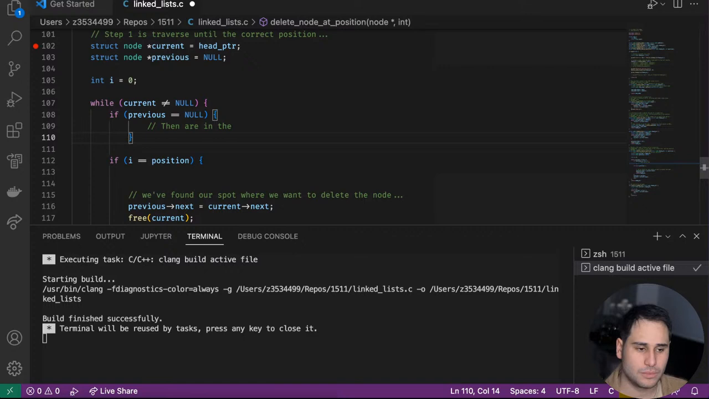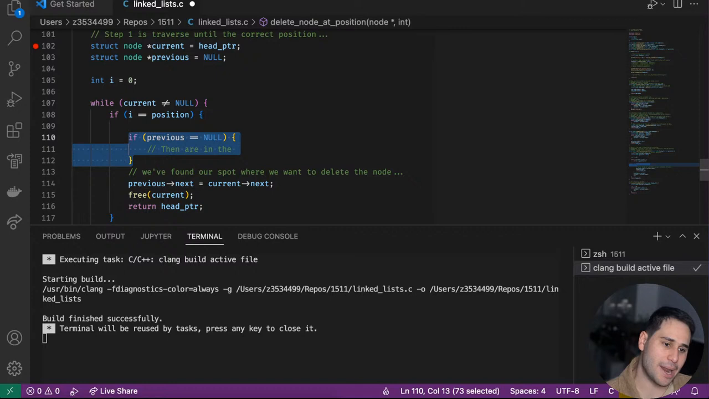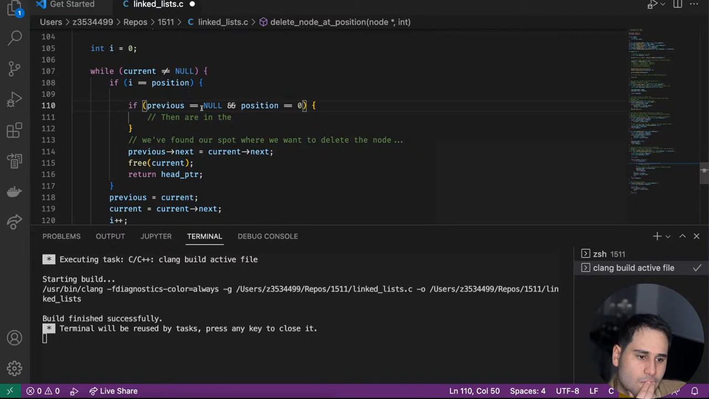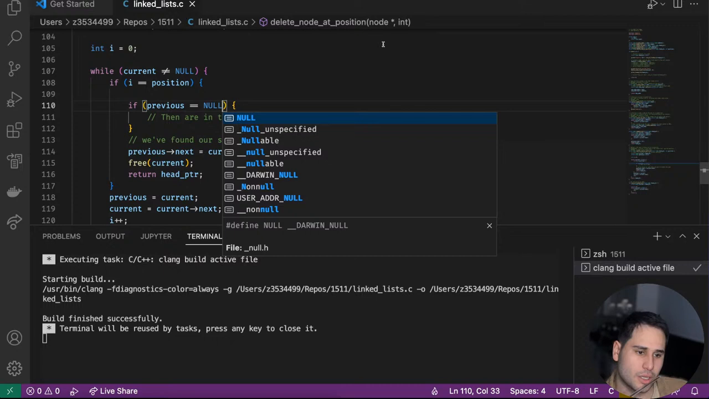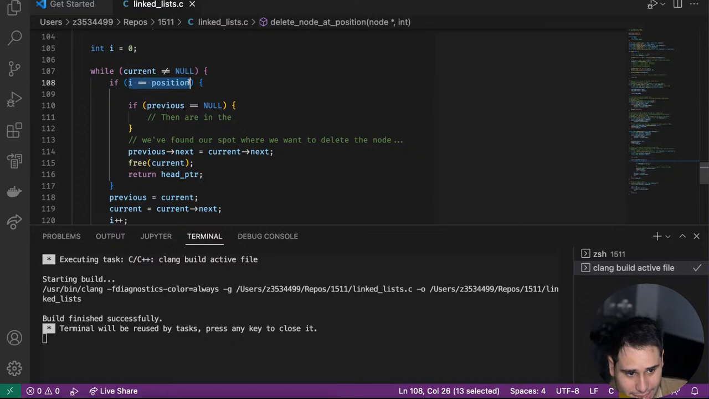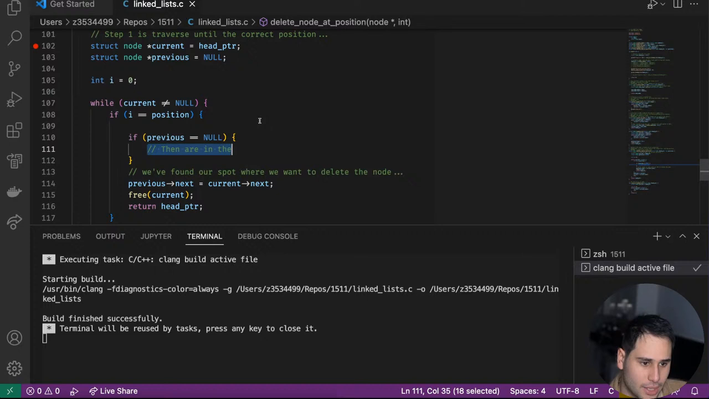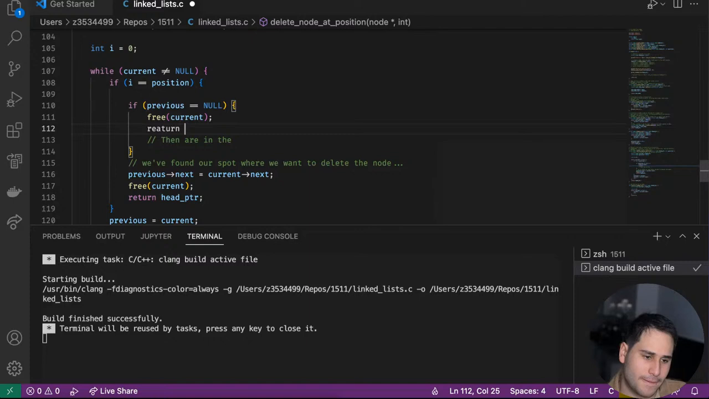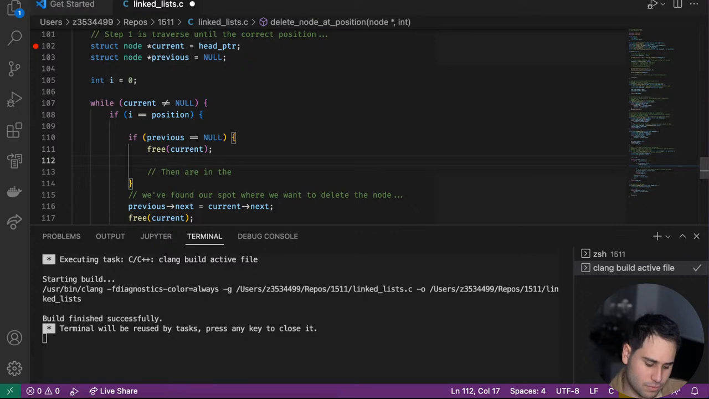Okay, let's think about this again. So if we're at position 0, then previous will be null. So I think we might actually need to hard code it in. No, that's not right. If the previous is null, well, this is only happening if i is matching it. Okay, so if previous is null, then I think we can just free current and return head pointer. Does that make sense to people?